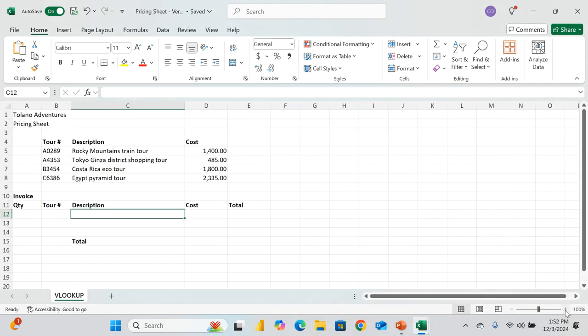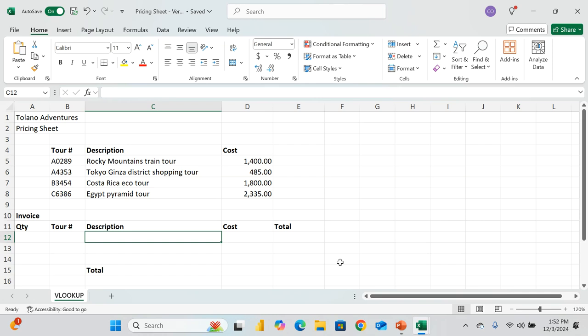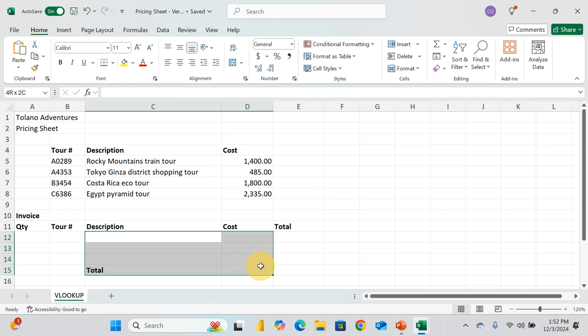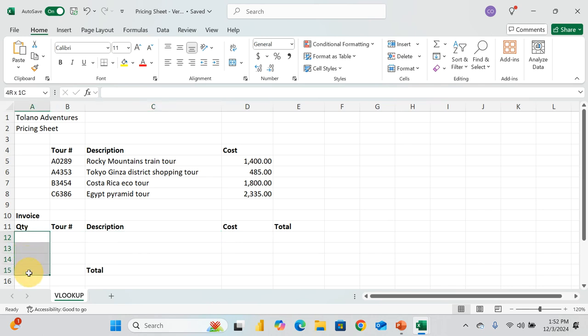Now the VLOOKUP is very interesting. It's a vertical lookup, and these are what we need to input here to be able to automate this sheet. Okay, so this is Tolano Adventures. It's a pricing sheet for a company that is involved in tourism. So we want to get the description so that when Clark inputs the quantity and the tour number, it itself calculates or generates the total. So think of this like an invoice sheet.